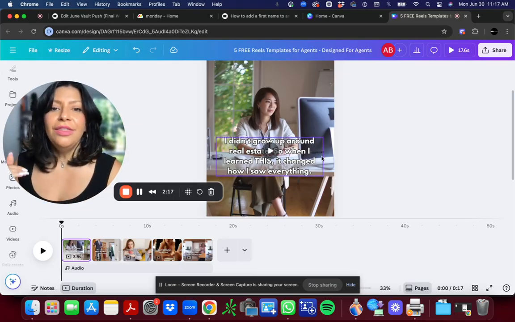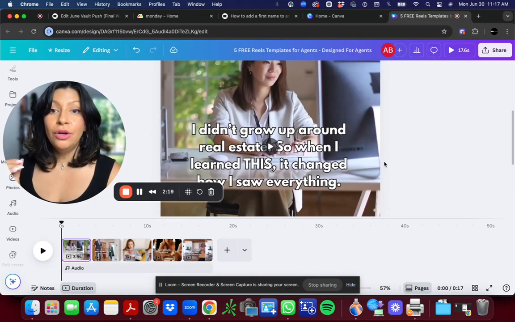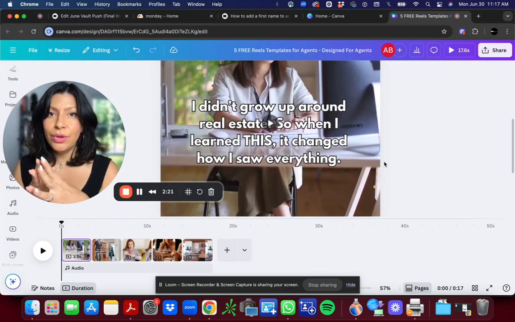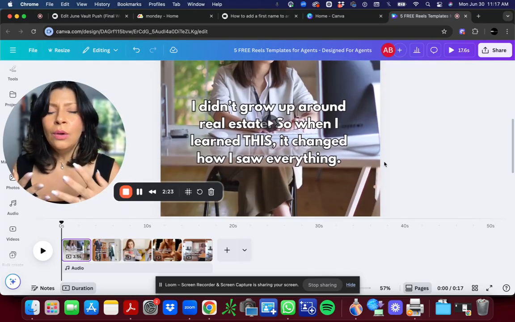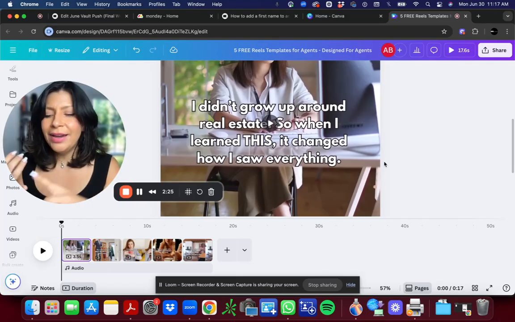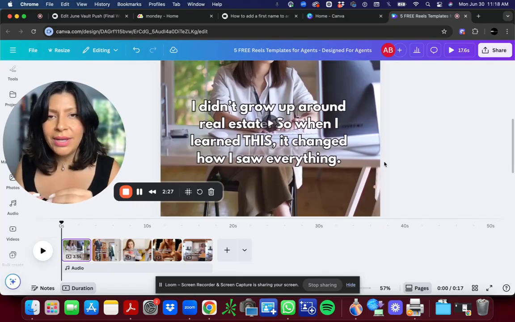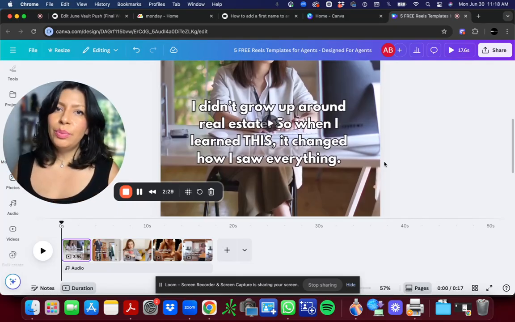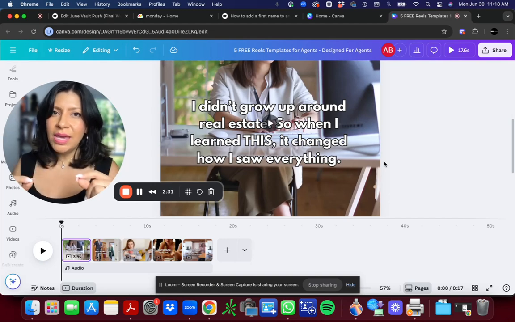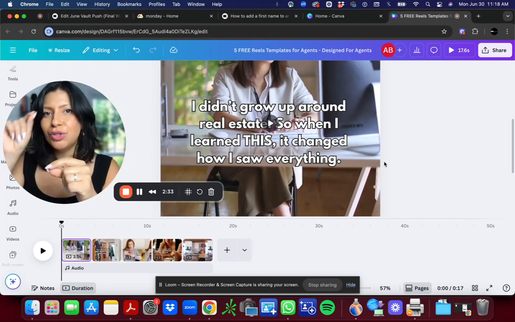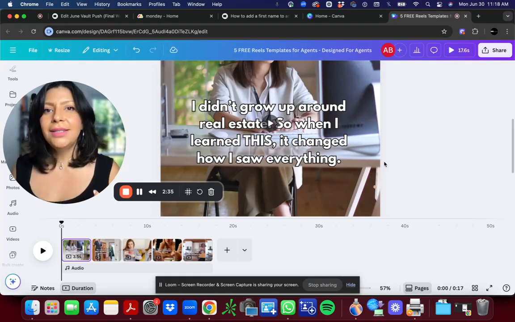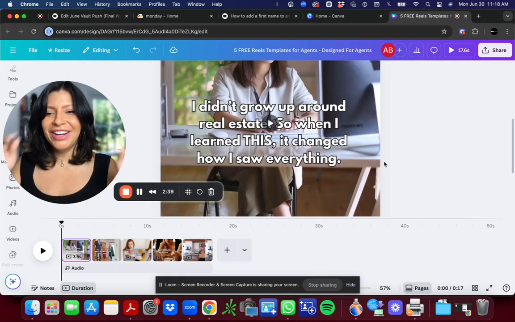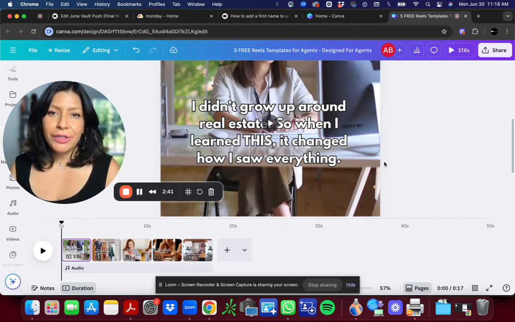So the first hook that we have, and hooks are super important because this is going to be what stops the scroll, right? We want to speak to buyers and sellers pain points. If you can, marketing 101 people, if you can speak to a person's pain point, agitate it, and then solve it, you're going to sell. You're going to sell something. Whatever it is that you're offering, you're going to sell it, right? So let's take this first hook, for example.